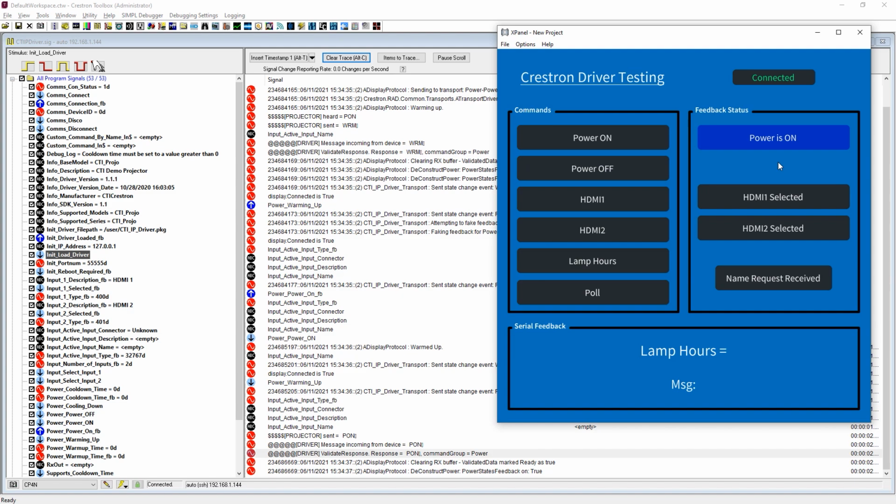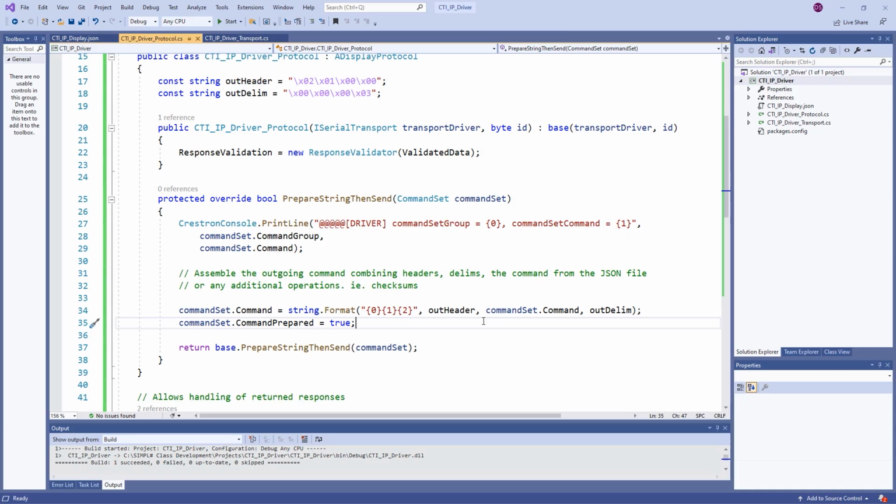Currently, our JSON file is configured so that power state is based upon a button press as opposed to a response. Now that we have properly prepared our outgoing strings, in our next video we will deal with the responses from the device.